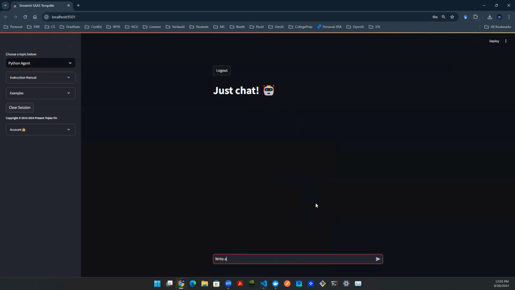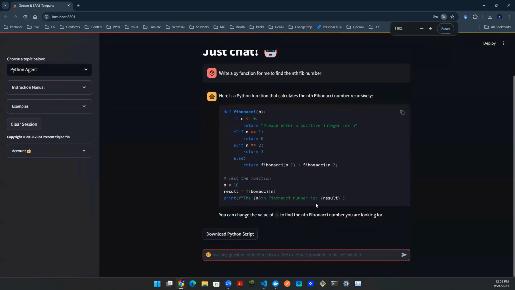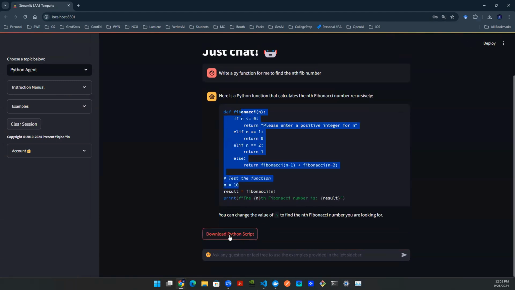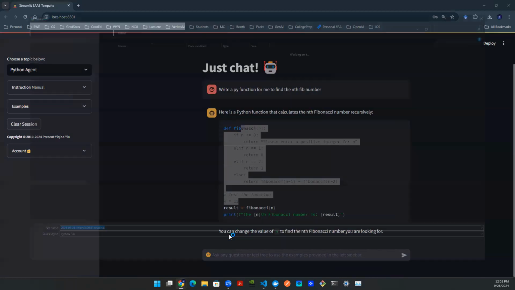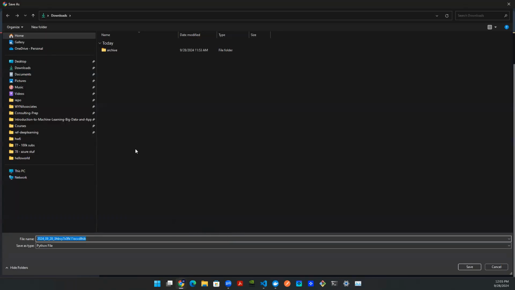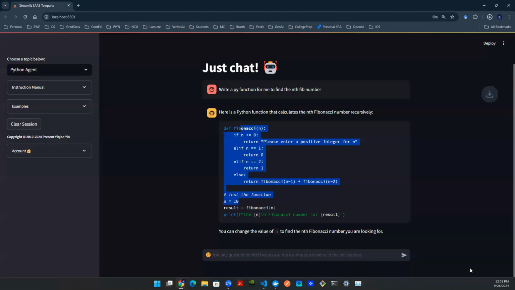You can say, write a Python function for me to find the nth Fibonacci number. Hit enter. And then let's see what it does. It gave you a function and it gave you a download button for a Python script that you can download. So press on that. It will trigger this window. I'm just going to put it in my download folder for demo purposes. So we're going to hit save.